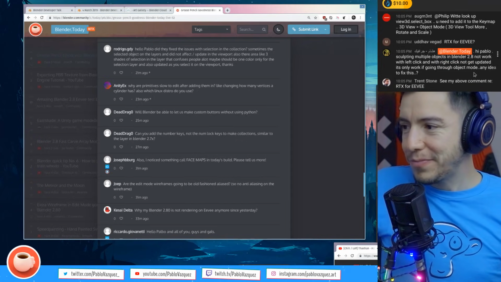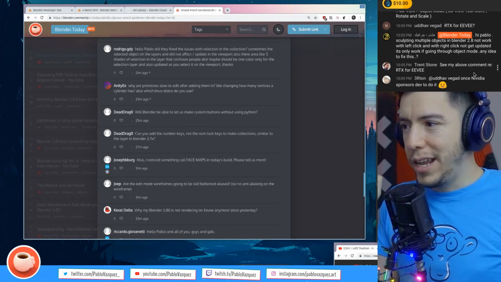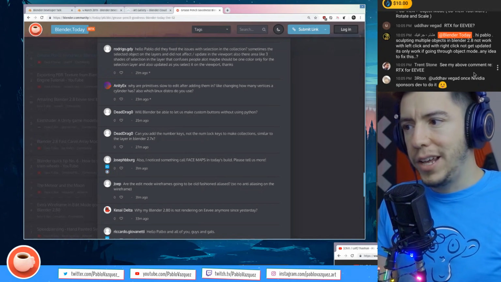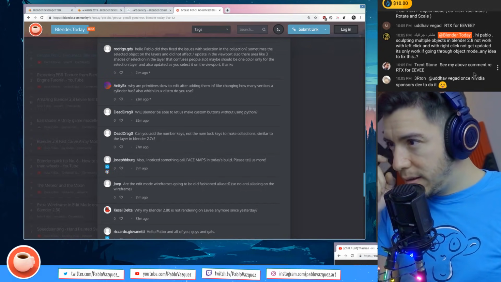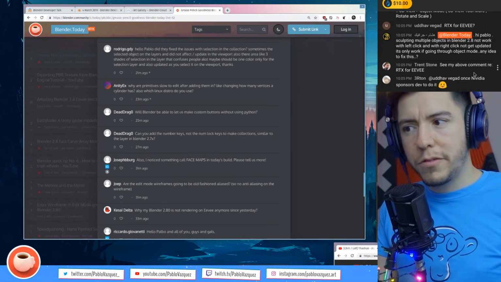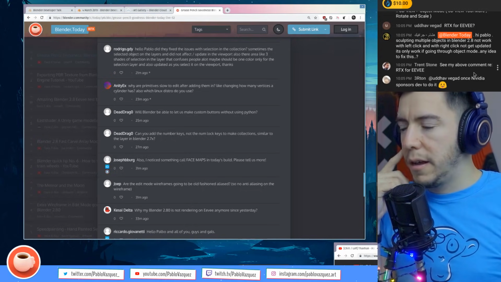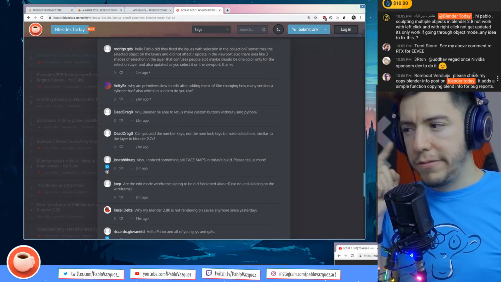Okay. Can you add the number keys, not the numlock keys, to make collections? Number keys to make collections. In 2.7, it's not for making collections, it's for moving in between the collections. I think, if I understood correctly.